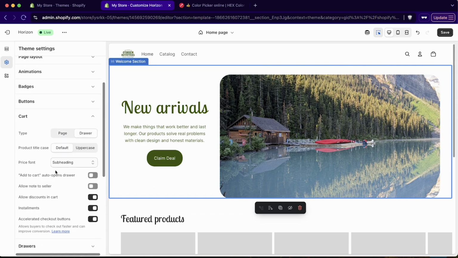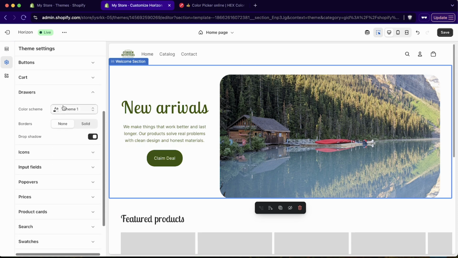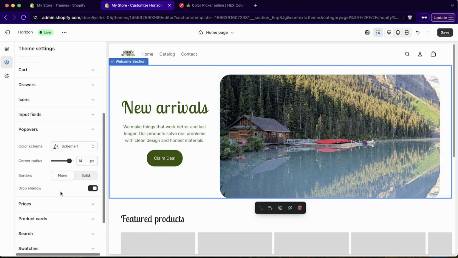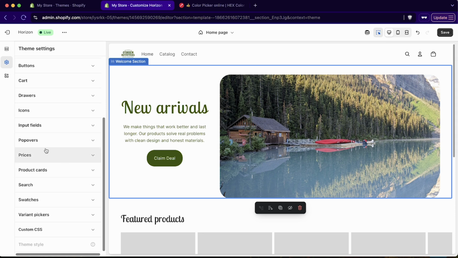We have settings for our cart, although not a ton of settings right here. You can decide if it's a page or a drawer. So drawer will pop out on the other side. Page is going to be an entire cart page. Kind of self-explanatory there. And if it is a drawer, you have some settings here for what that's going to be. Maybe that's going to be color scheme 2, which is really utilizing the theme colors of green that we have in our logo. There's a bunch of other things like icons, input fields, popovers, all these different things have some subtle settings you can adjust in them.